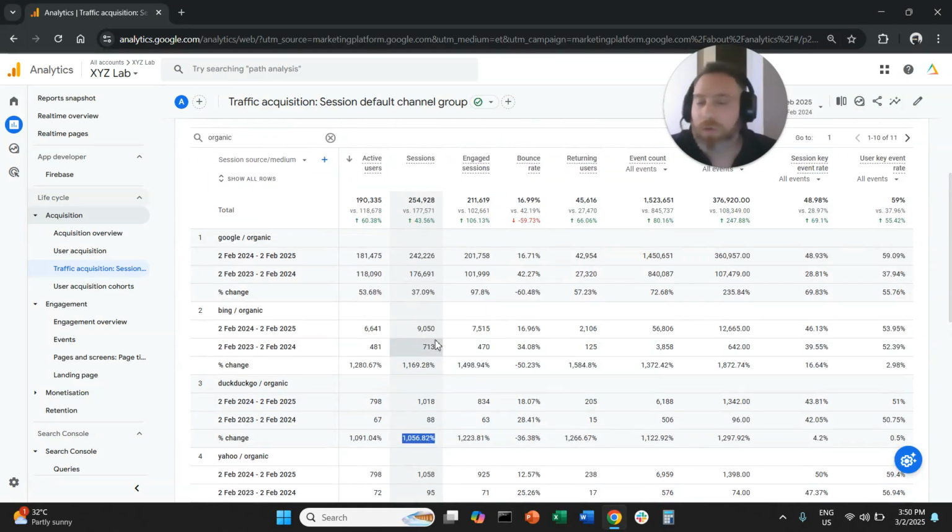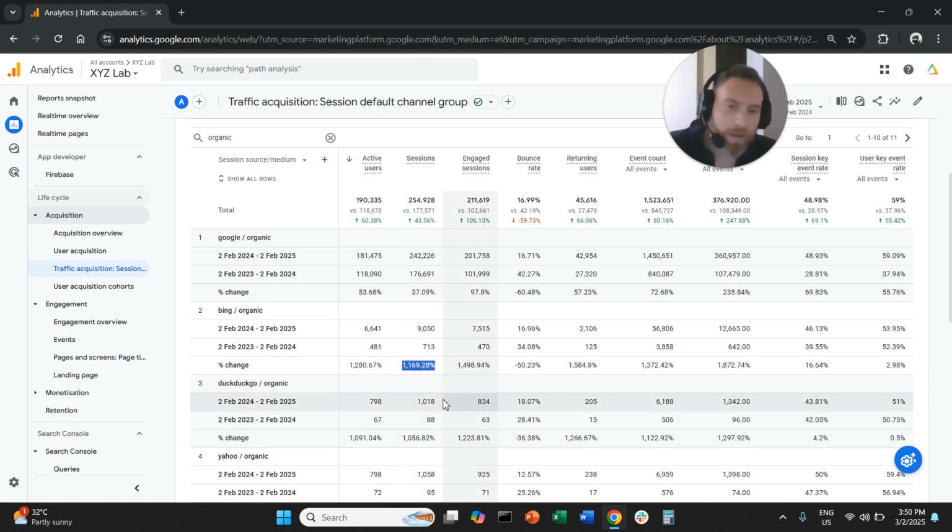Why you want to do this? Because A, we are going to understand whether we need to invest more in Google, secondly in Bing, and so forth. That's a given. And second, we want to understand where the opportunity is. So the big opportunity nowadays for most websites is with Bing. And we see this if we compare 12 months with the previous 12 months.